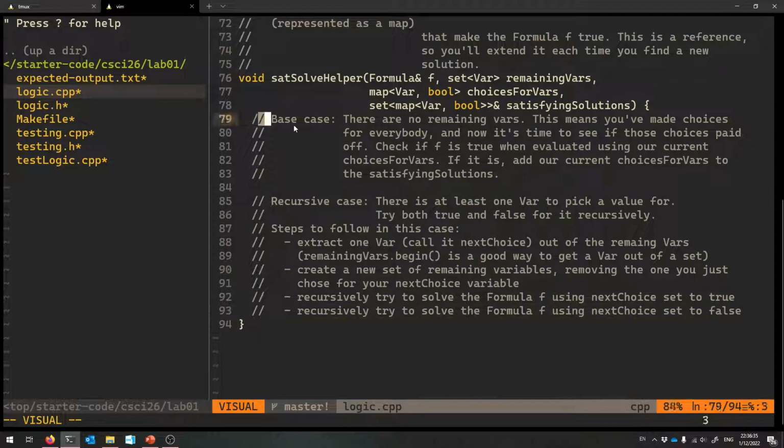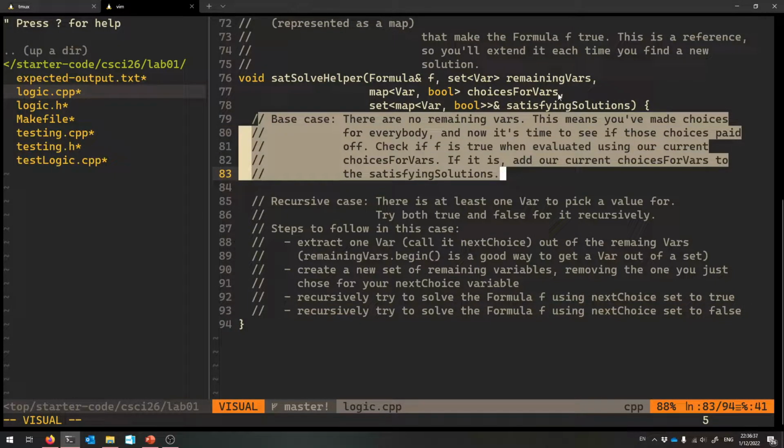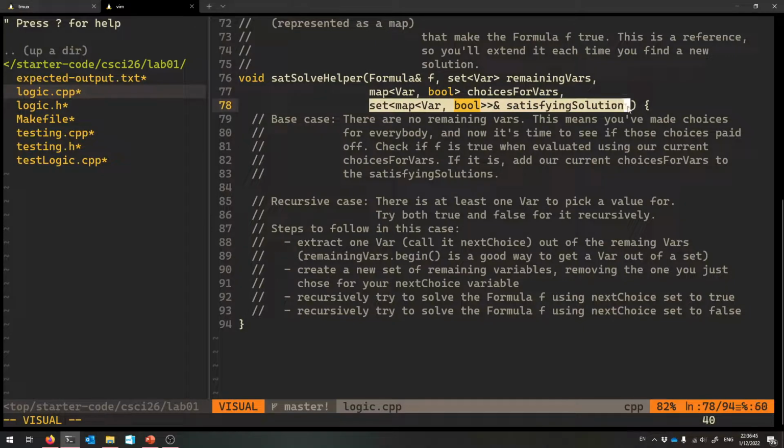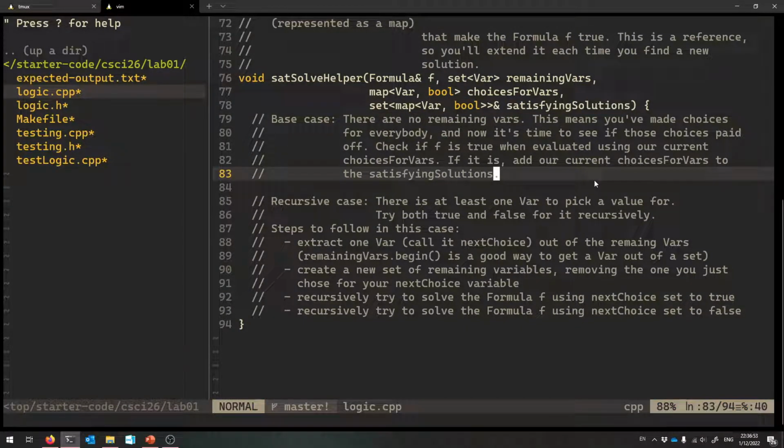Okay, and so that'll eventually lead to the base case where you have made choices for every variable. You can evaluate your formula under those choices and see if you found one more satisfying solution. Okay? If so, you'll add it to this set. And you'll just keep passing along the same thing for this spot in the function.